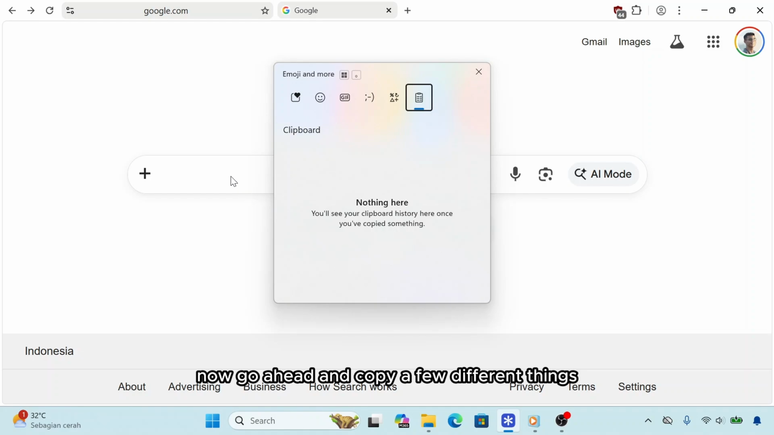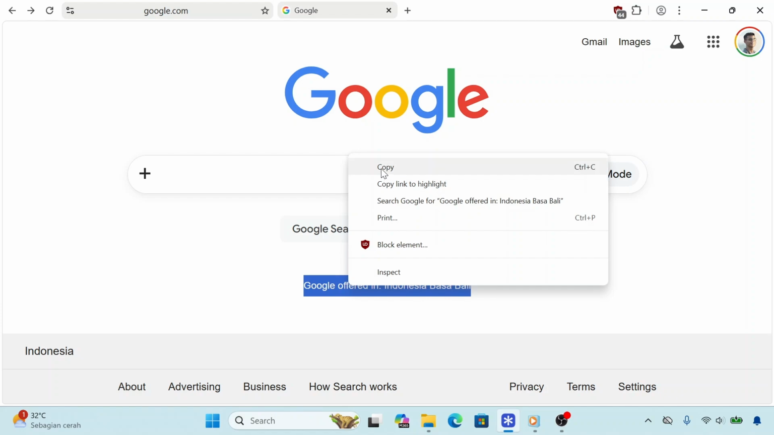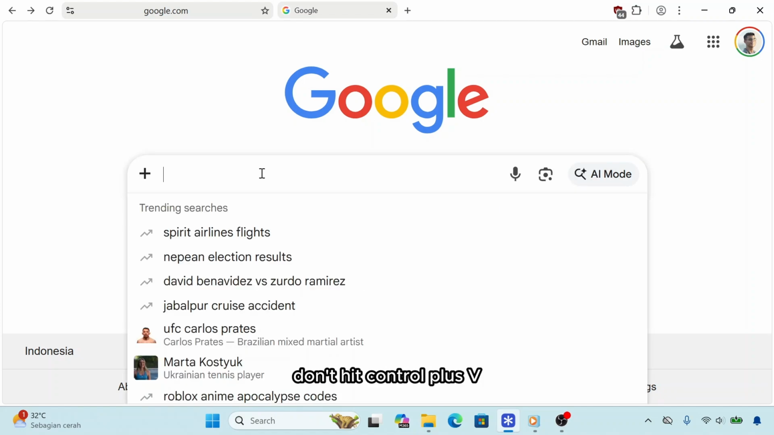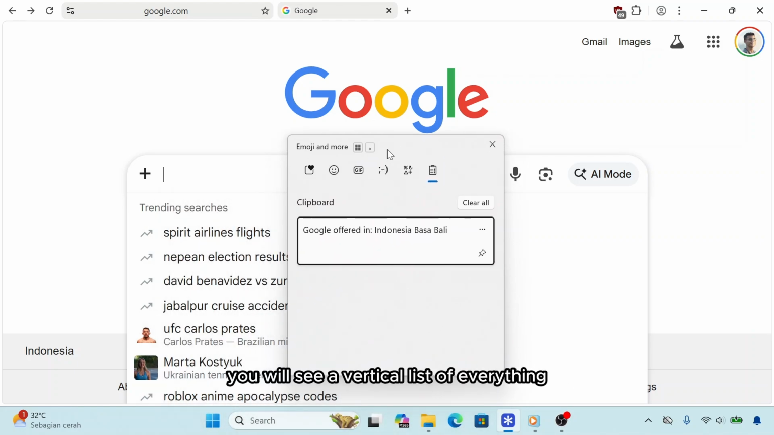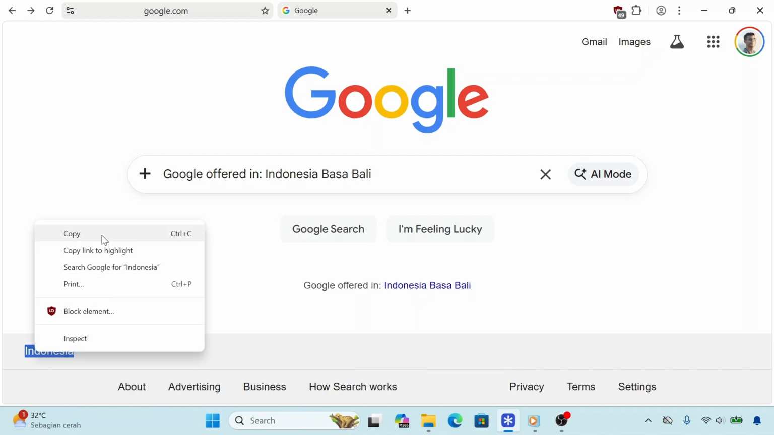Now, go ahead and copy a few different things as you normally would using Ctrl plus C. When you're ready to paste, don't hit Ctrl plus V. Instead, press Windows key plus V again. You will see a vertical list of everything you've copied recently. Simply click on any item in the list to paste it instantly into your document or chat.